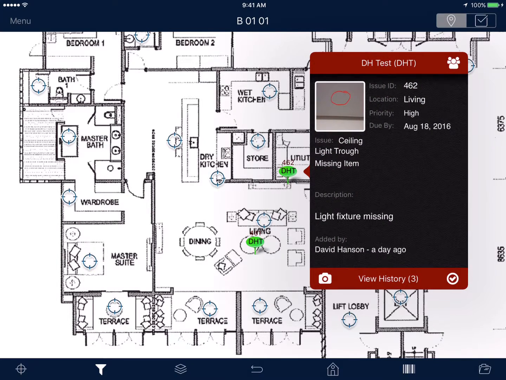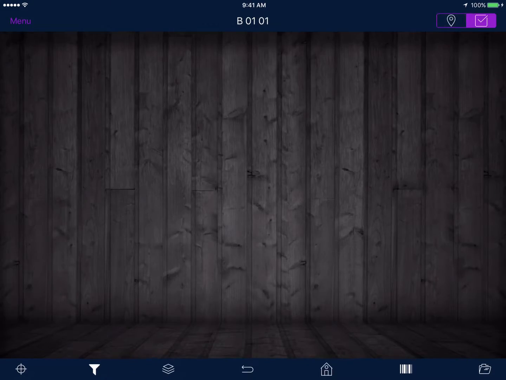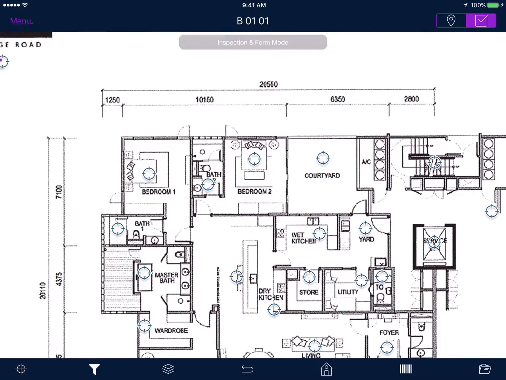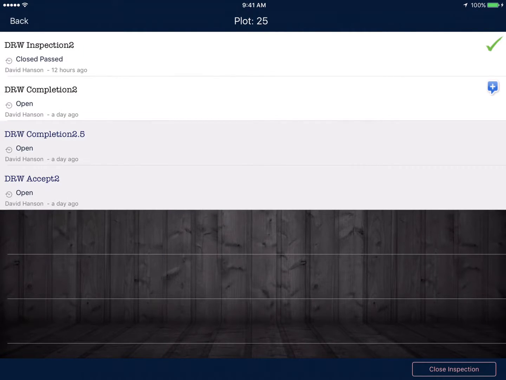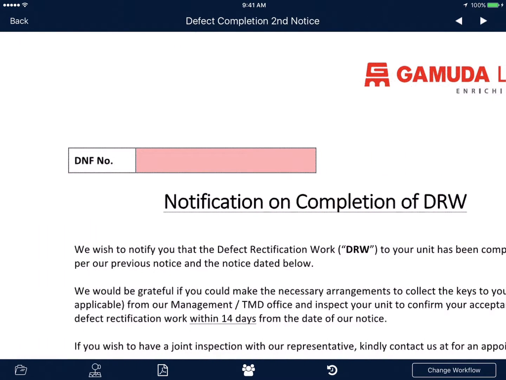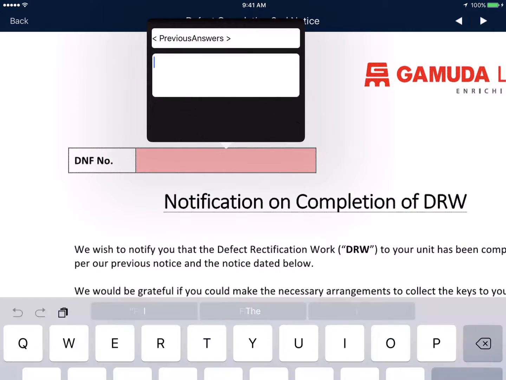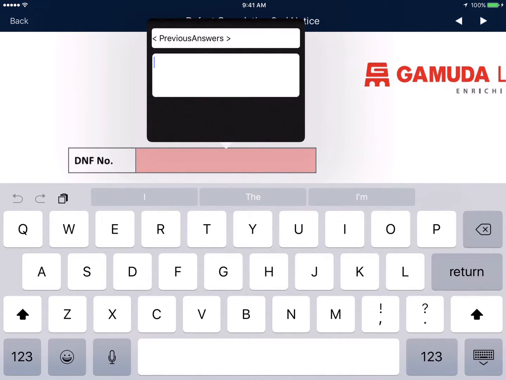So what I'm going to do now is switch to inspection mode. I'll go back to the inspection that we did earlier, where we signed off. Now you'll see the DRW completion. If I click on the plus button, it brings up the form. And here there's a mandatory field because when you communicate this to the purchaser, you want them to be able to reference the appropriate DNF number. And since the DNF number is assigned automatically by the system, we're not going to have the system assign it here. We have to actually type it in ourselves.